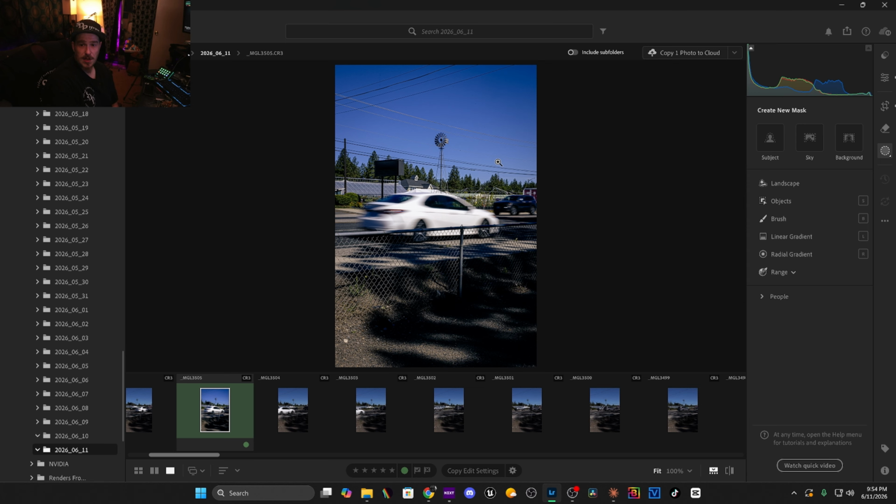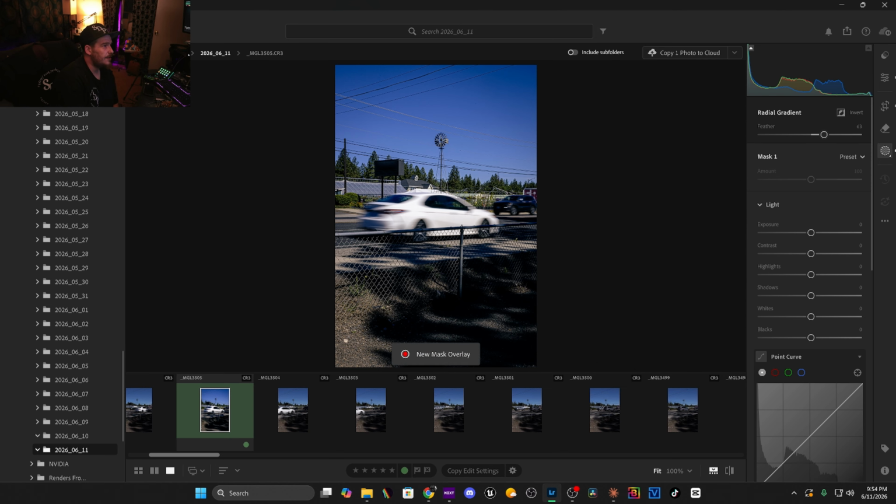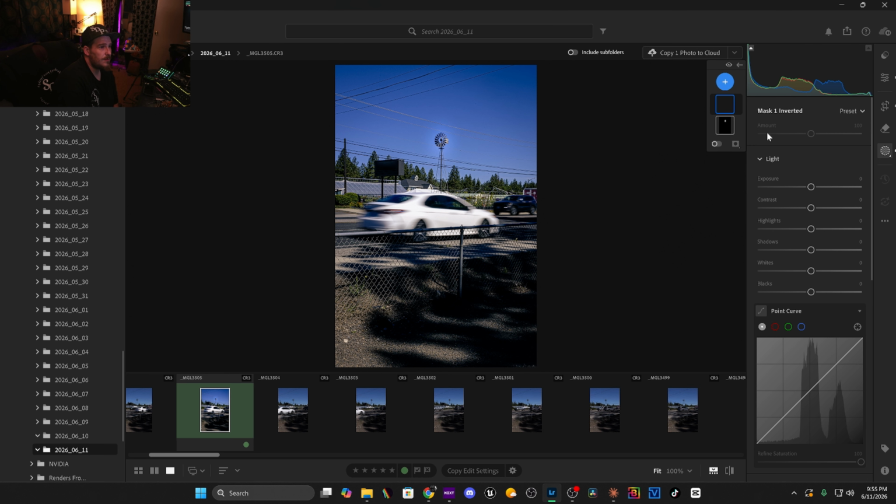Now let us mask to the mask. Alright, from here, we're going to do a radial gradient. Okay, we're gonna duplicate and merge.